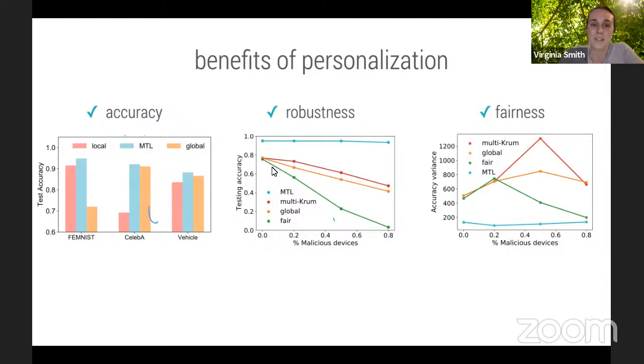And you can see that with, for example, the performance of this fair objective, where we're looking at this minimax performance, right? You can see that it starts to really degrade in performance because it's overfitting to these corrupted or malicious devices.